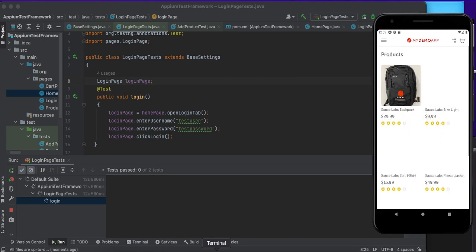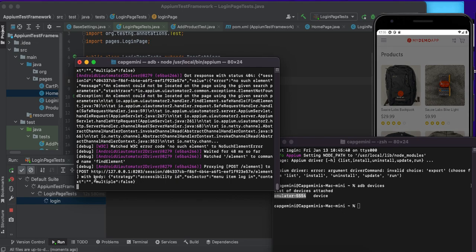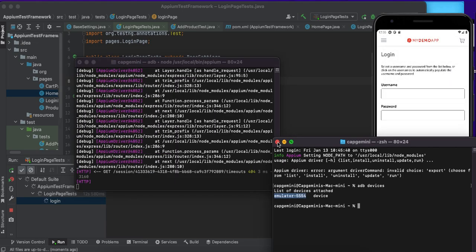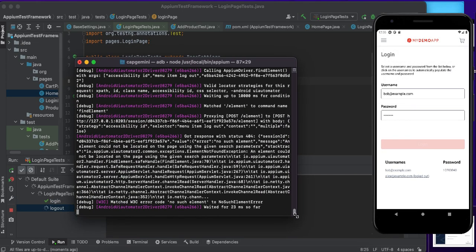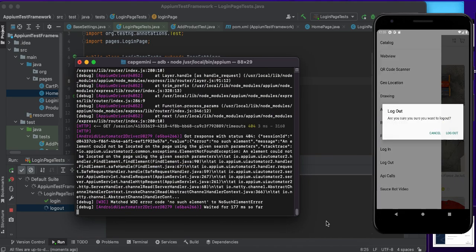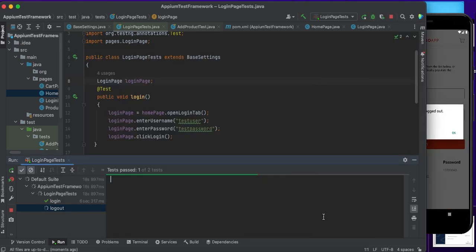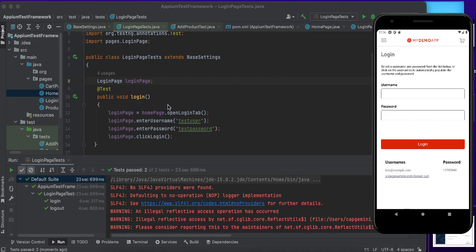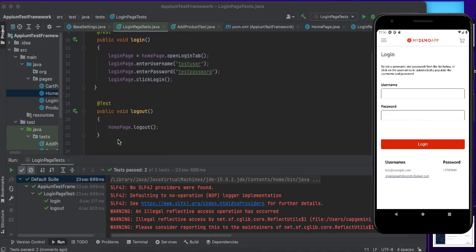Okay. Same way you can find your logs in the server command also. Okay. So login and logout passed successfully.